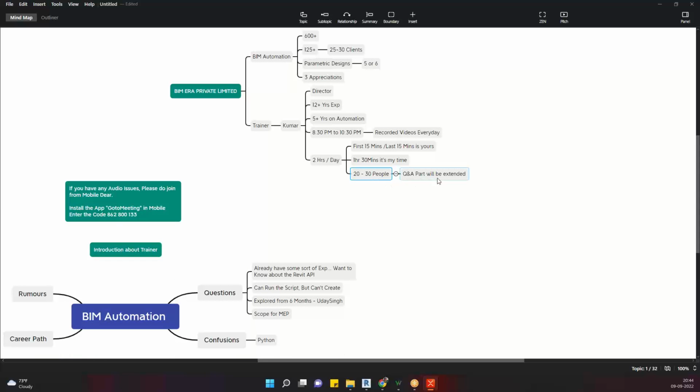20 to 30 people. The Q&A part will be extended until you clear all your questions. If it takes around 45 minutes, 1 hour, or 1.5 hours, let it be. There won't be a session at all on that day. First, I have to clear everything you're asking for. Then we'll come into the topic.